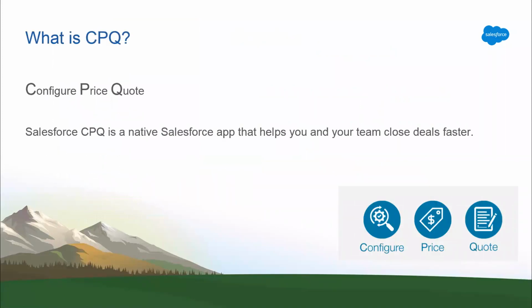Now, in simple words, Salesforce CPQ is a Salesforce app built on Sales Cloud to help companies close deals faster. It's used to provide companies with accurate pricing with any given product configuration scenario. So CPQ allows customizations, discounts, quantities, and several features for the product during the sales cycle.